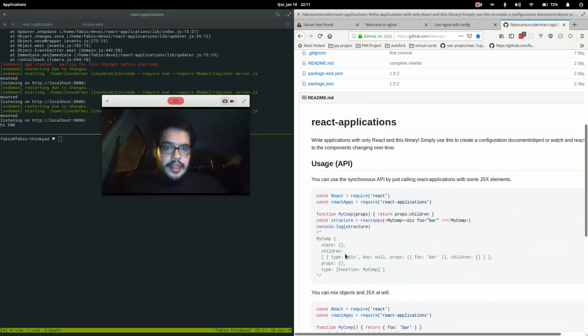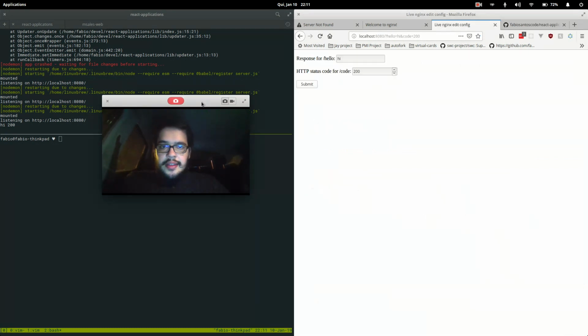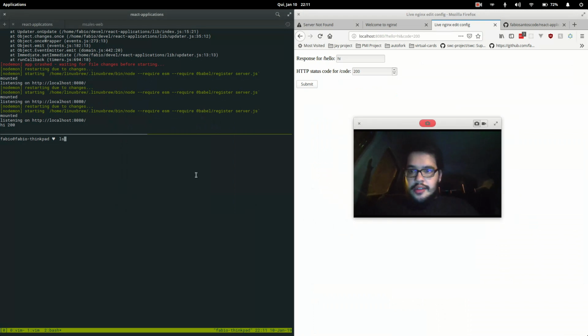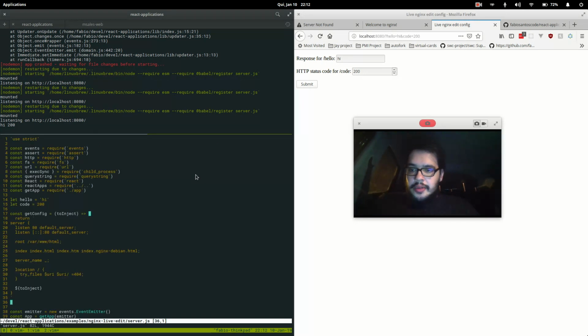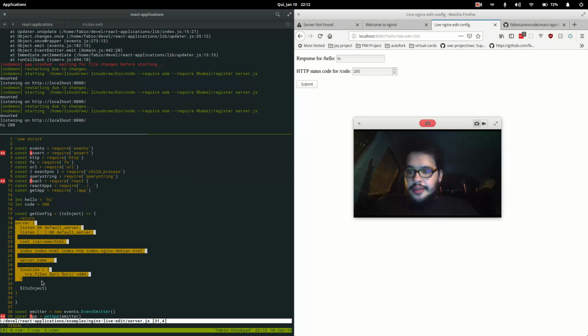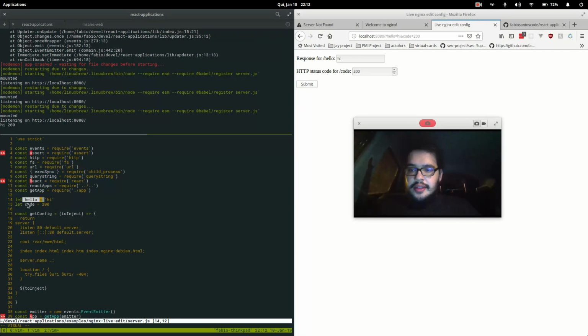And here's dynamic mode, here's React Applications, and here's the server that I built that is able to reconfigure Nginx. This is probably nothing new, reconfiguring Nginx; you're doing it every day when you do a proper deployment. Sometimes you have to reconfigure Nginx, depending on what you're doing. Here I have some object with the stuff that React is going to give me. We can set the status code of the /code page, and we can set the hello string for the /hello page. So hello is hi.